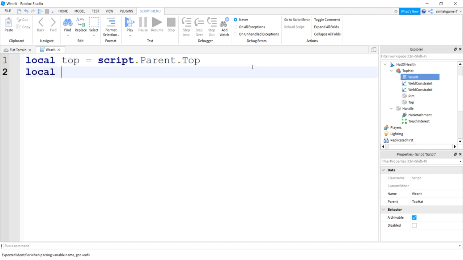So I also need a reference to the accessory. I called that hat of healing, probably just gonna call it a hat. That's the script parent, so that's the model. That's the accessory right there.